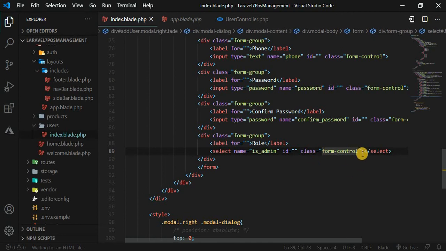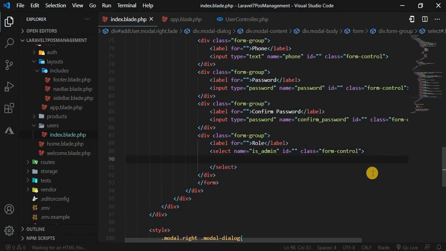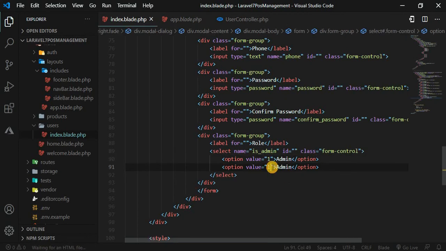The form control. Inside this, I'm going to pass the option. The value is going to be 1, that's going to be admin. And the next value is going to be 2, which will be the cashier. Okay, now we have this.